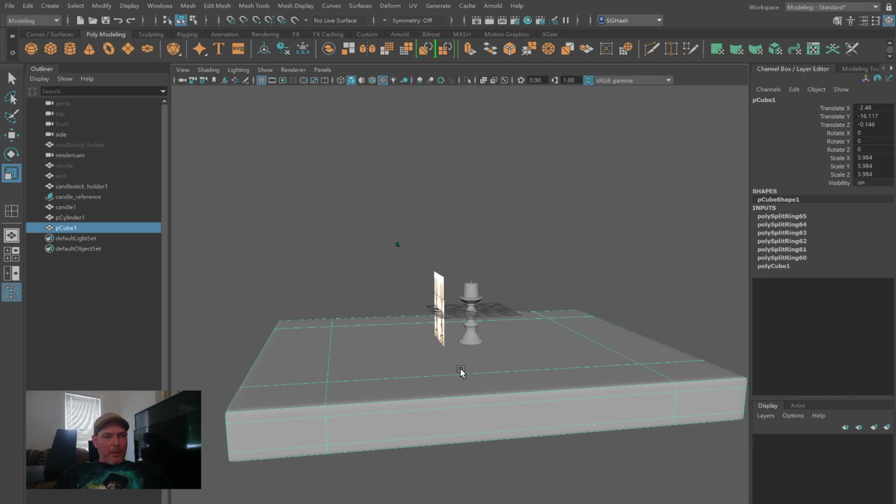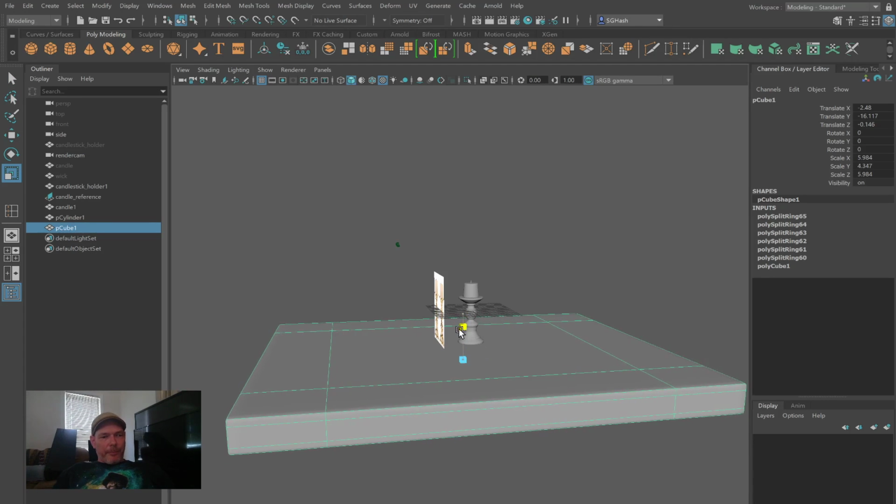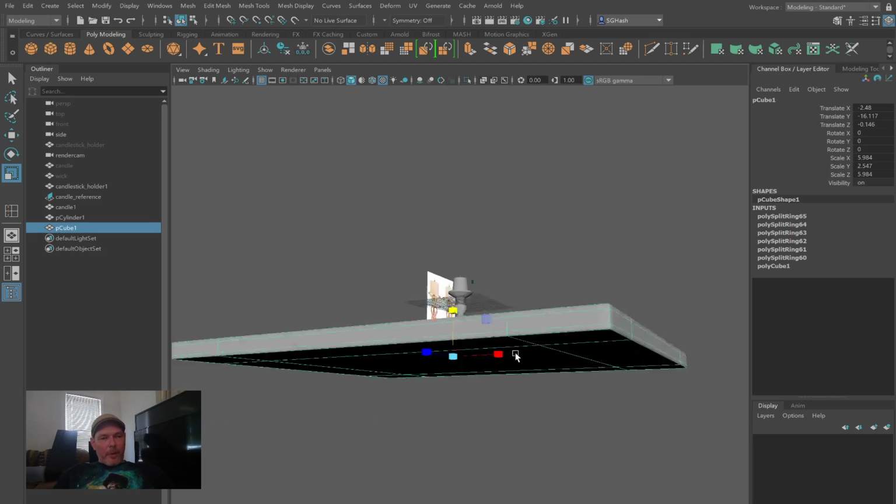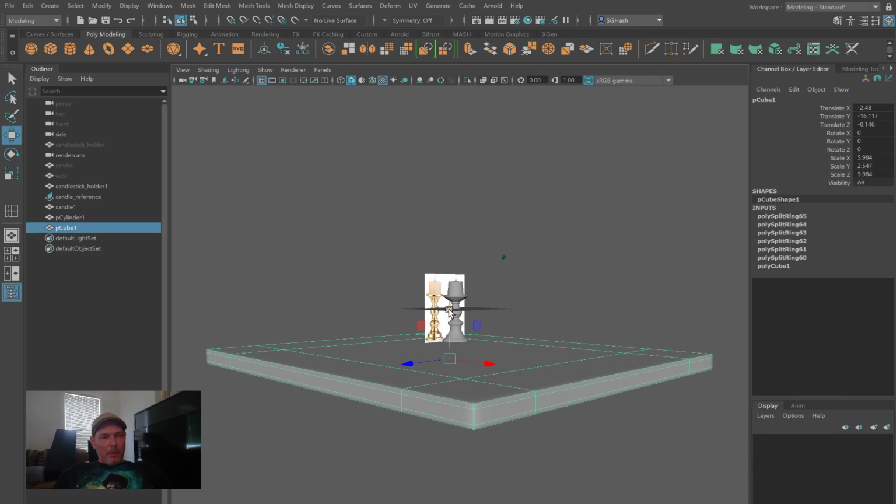So that's a little box modeling, kind of reviewing the same idea, right? But I'm going to keep going.